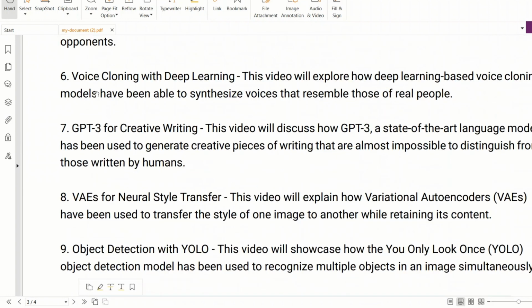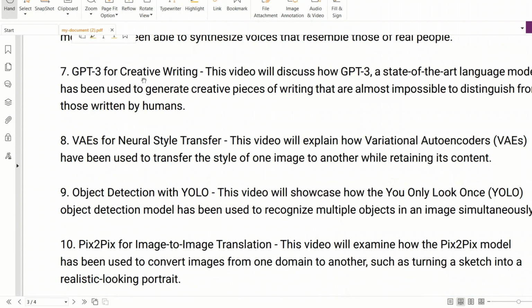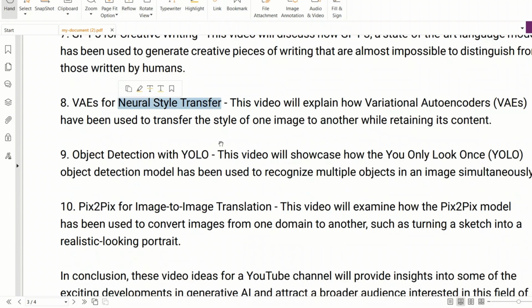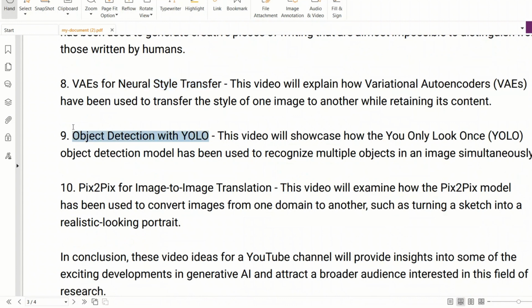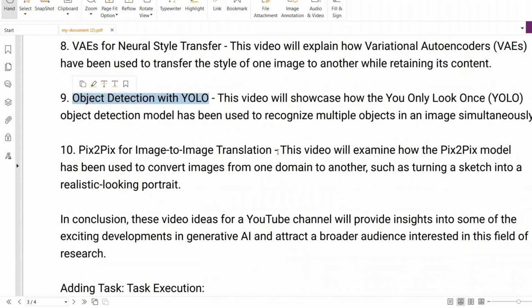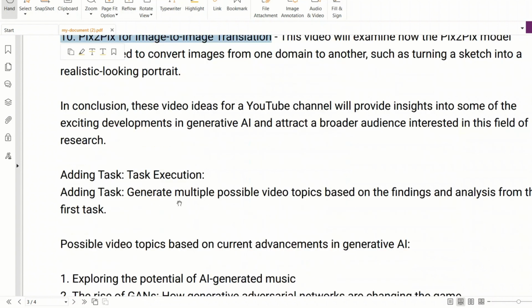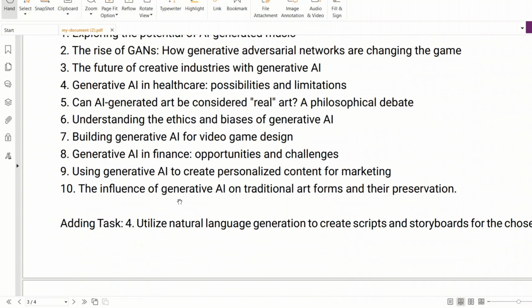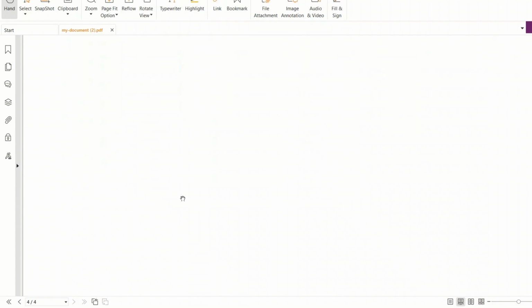I might pick some of these and start making videos on those. So voice cloning with deep learning. I also already have a video on this topic. GPT-3 for creative writing, neural style transfer, object detection with YOLO. This is pretty awesome. Pix2pix for image to image translation. I actually have a video on this topic. Okay, these are some awesome, yeah. So it's a pretty useful tool.